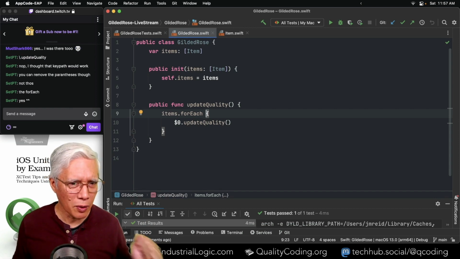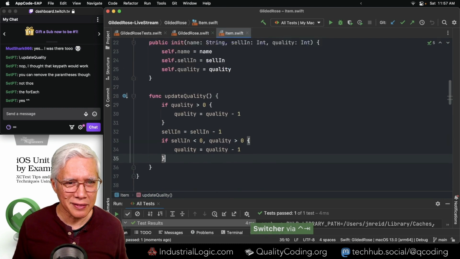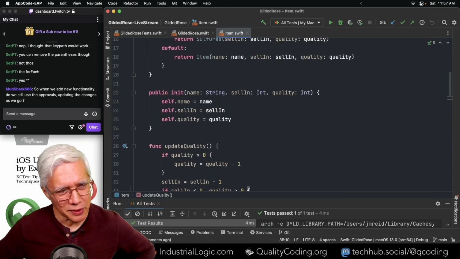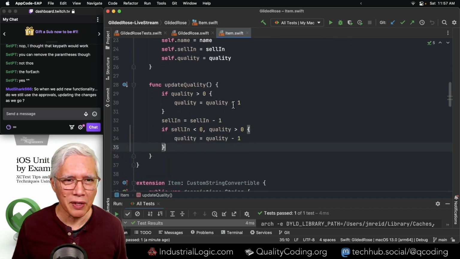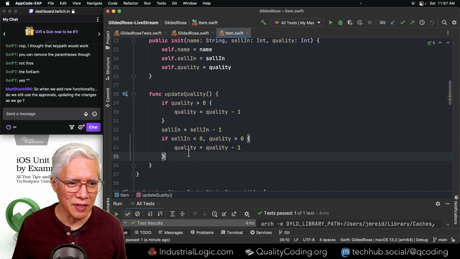All right. Shall we implement now the last thing? Here's the good question, Mudshark. When we add the new functionality, do we still use the approvals, updating the changes as we go? Well, the ones that are there should stay the same. We're going to add a new item, so I think we can leave the existing tests alone and just add a new test for conjured items.